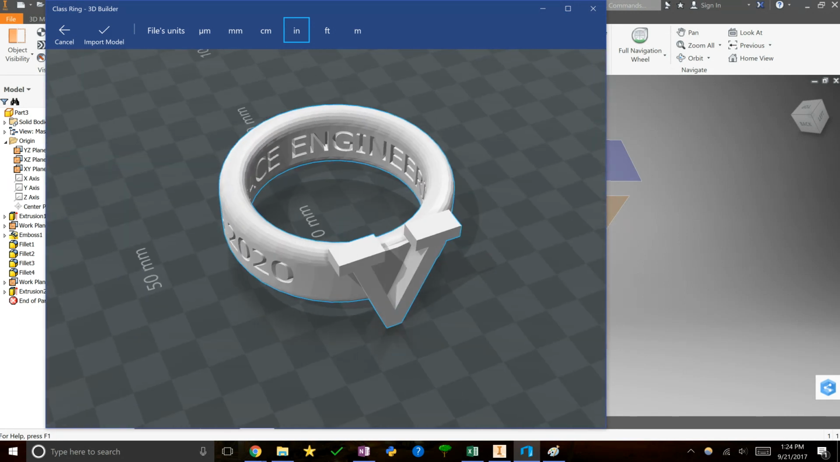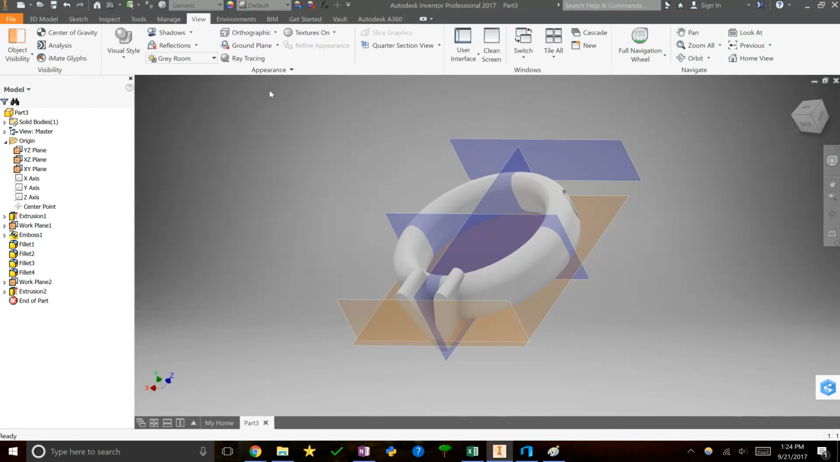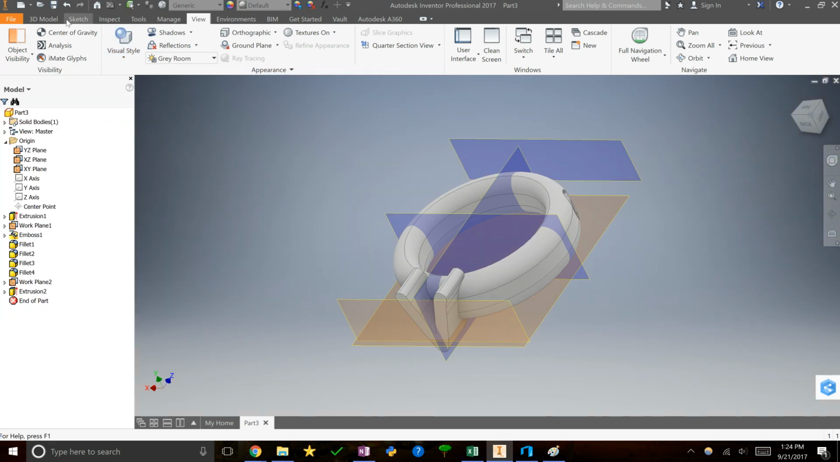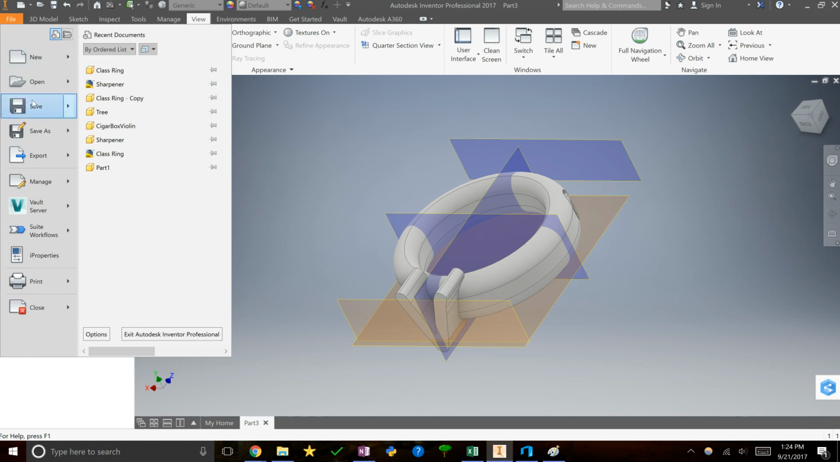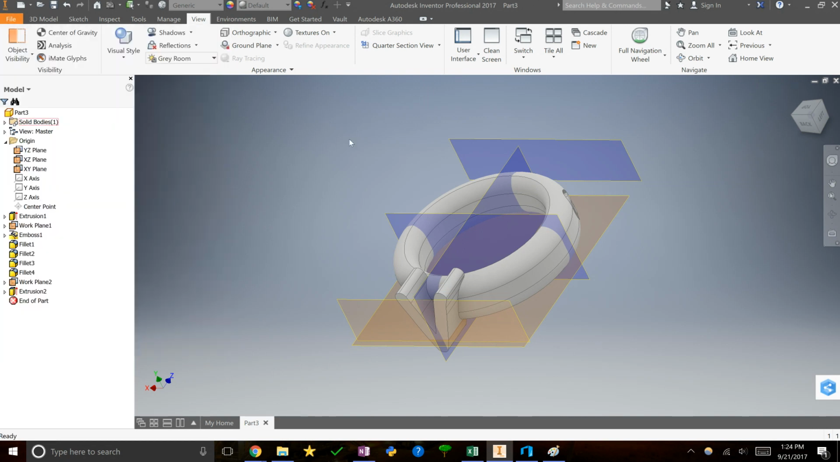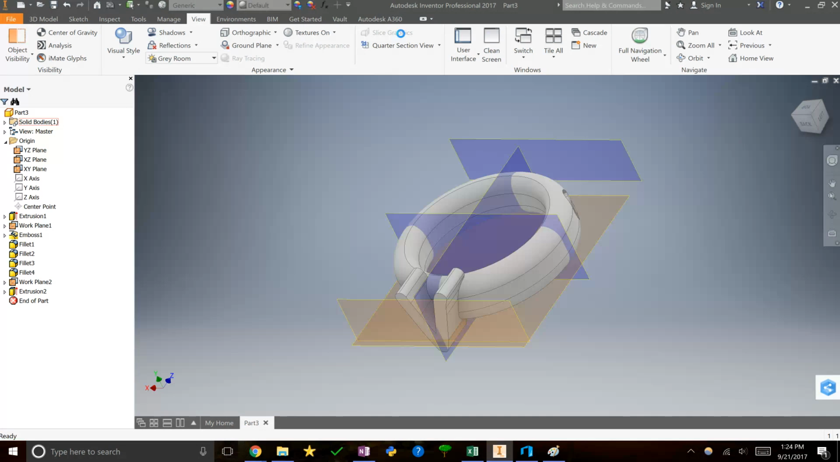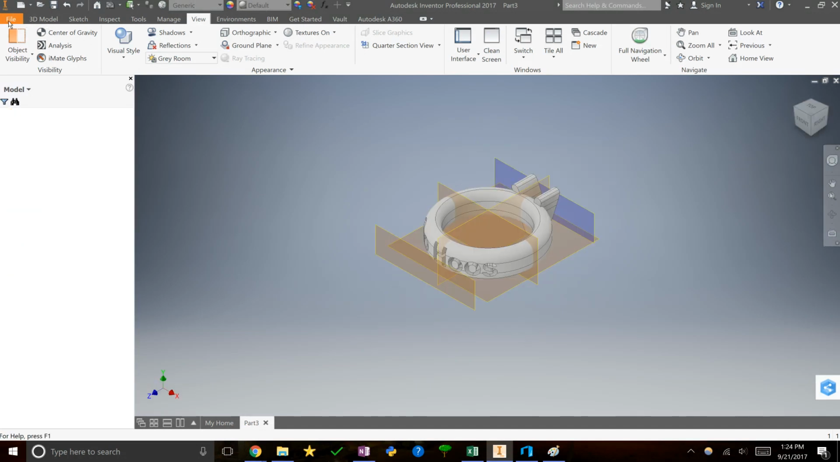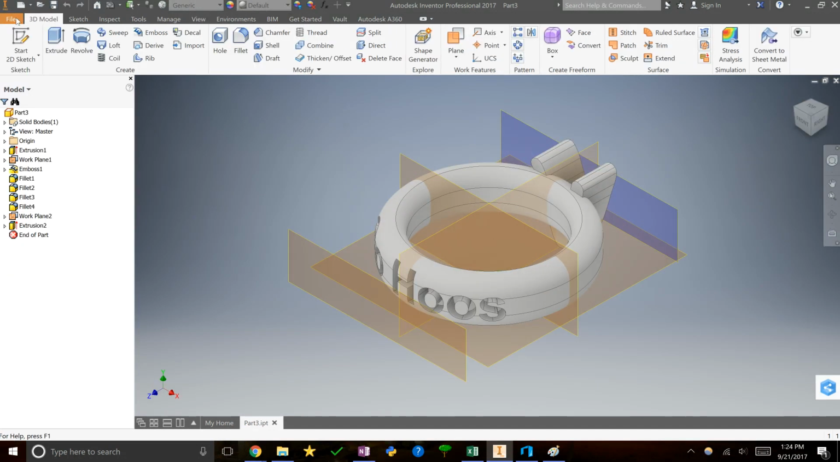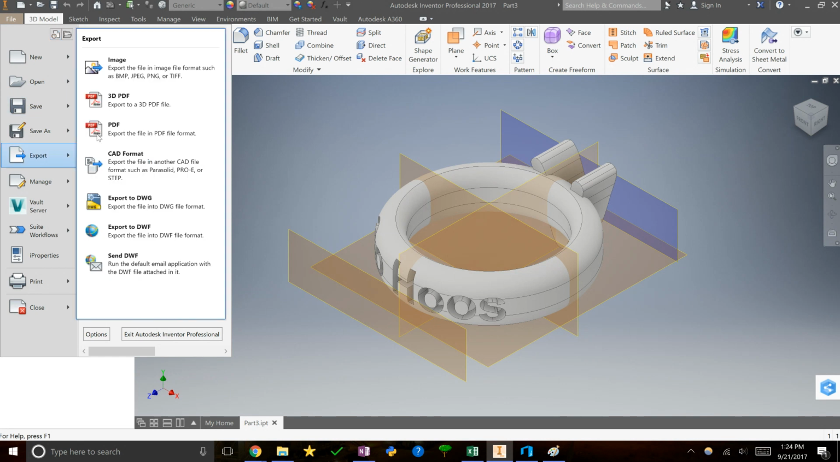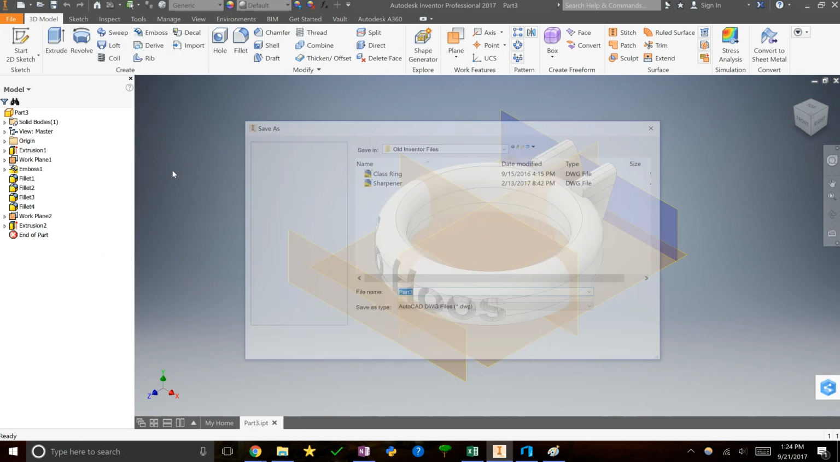So I'm going to go back to where it was, shape of edges. There we go. So we're going to do file. And make sure you're saving your work as you go on. I didn't really save this. Part 3, sure, save. And so we're going to go to file, and if I remember correctly, export. And it's going to be a CAD format. And this is very, very important.